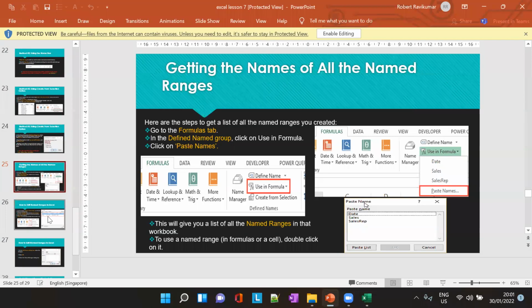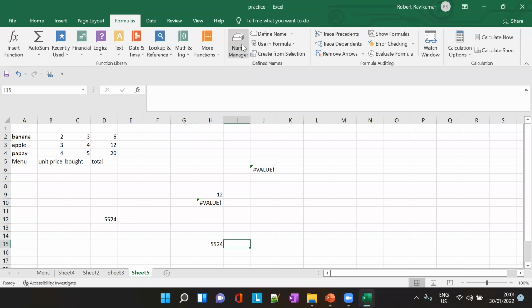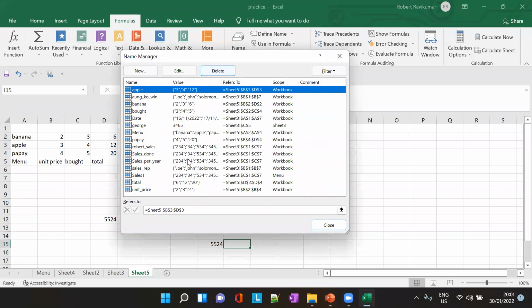Got it? Yes, sir. Okay. So then we are going to edit the ranges here. Let's say there is already a lot of names we created, right? So we want to change the names of all these ranges. I don't like the names. So go to name manager here. Click on it. You can see all the names here, right? All the names are created here.